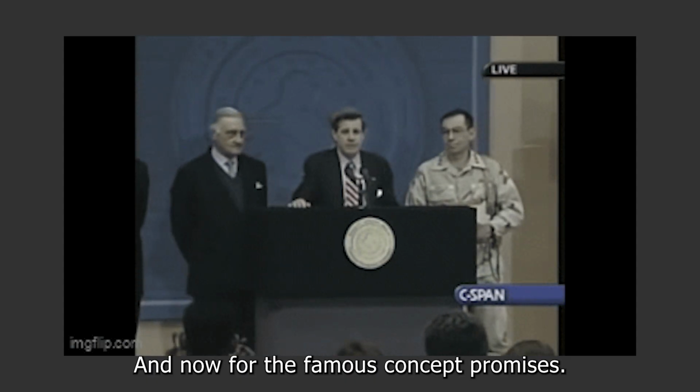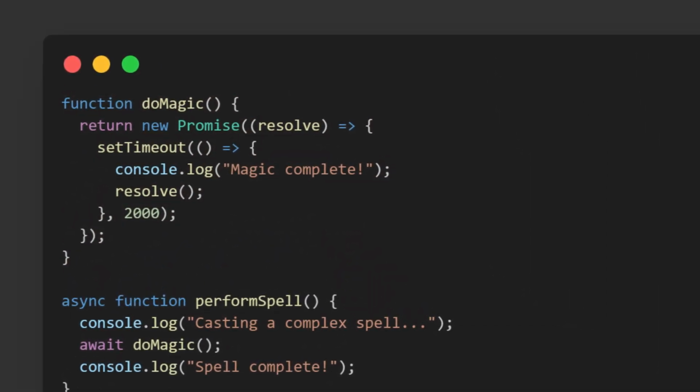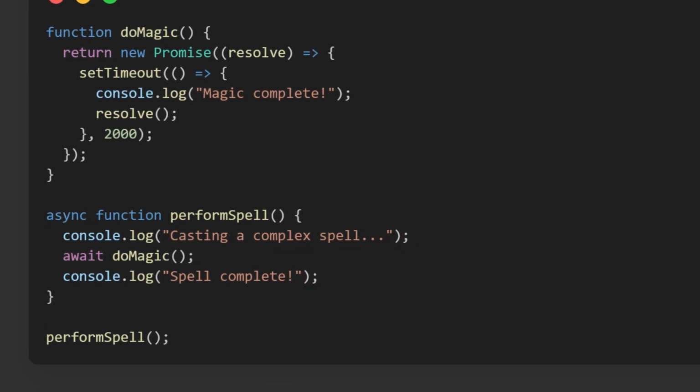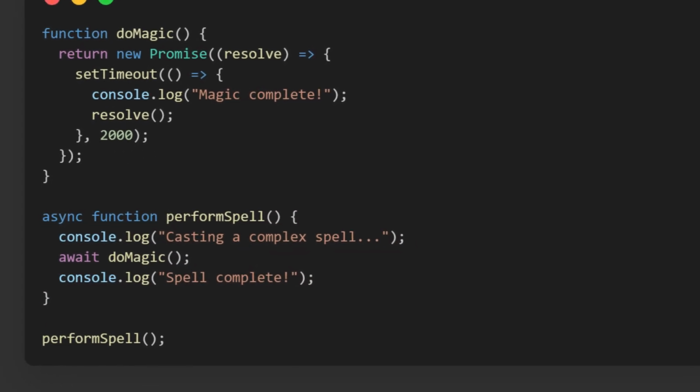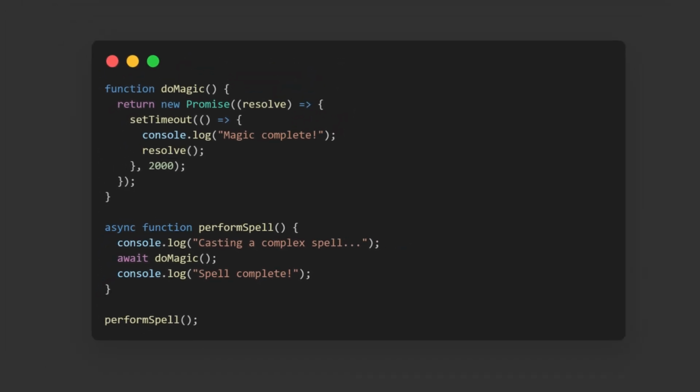And now for the famous concept, promises. Think of a promise as a magical contract. Do Magic is a wizard promising to complete the magic after a certain time. The perform spell wizard awaits the magic to be complete, allowing other spells to be cast in the meantime. It's like peeking into the magical future, ensuring smooth and timely spell casting.